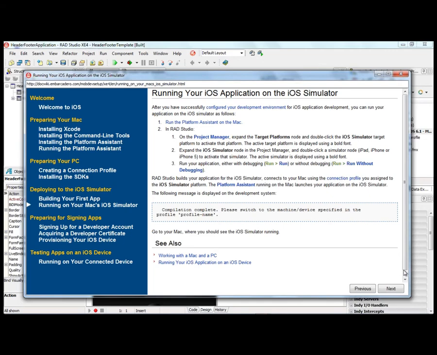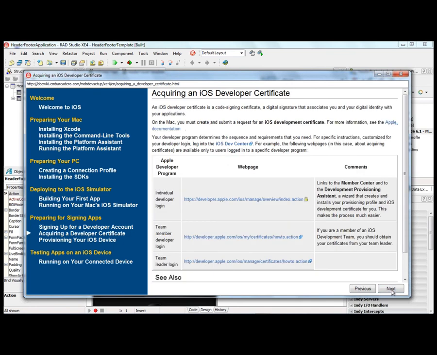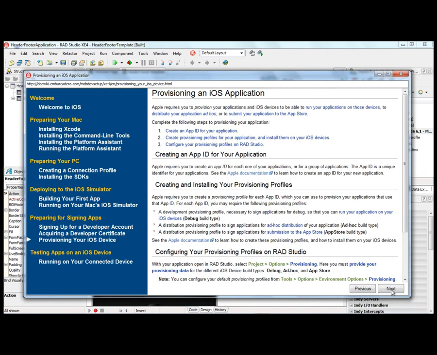So that's how easy it was to get my application running on the simulator. In order to create an application for a device, I needed to join the iOS developer program, which I did. Once you've done that, you can acquire an iOS developer certificate, and all of that information is available in the doc wiki, as well as in this wizard help that pops up. It tells you how to provision the iOS application with a provisioning profile.